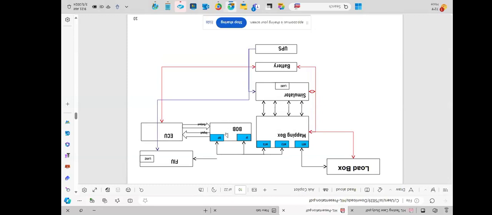And in the BOB, we can open and close the circuit. Clear? If I am giving light on, high beam on, then to the ECU, that signal can be opened and closed in the breakout box. We can open or close it in the breakout box. So we have given the signal to the ECU.